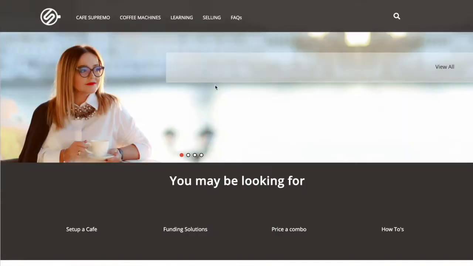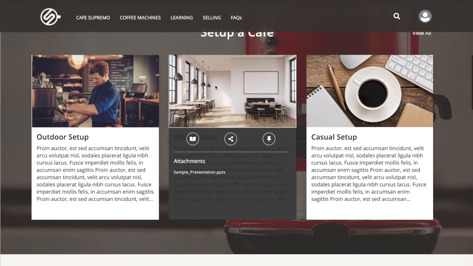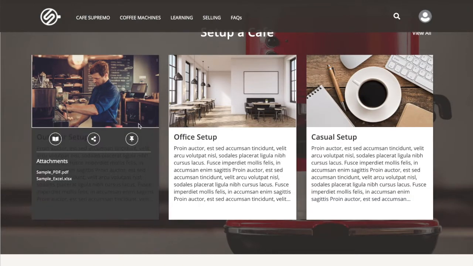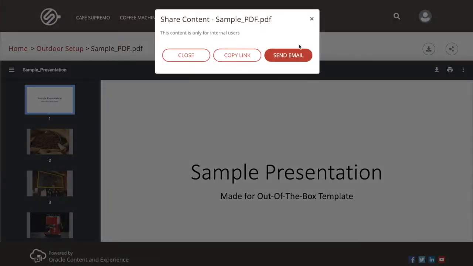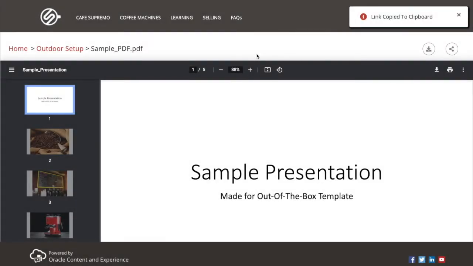Another neat feature of the sales enablement site is the ability to preview documents attached to some of the articles. For example, I can view this PDF like this, and then have the option to download it as well as share it, similar to the way you can share a story or announcement.